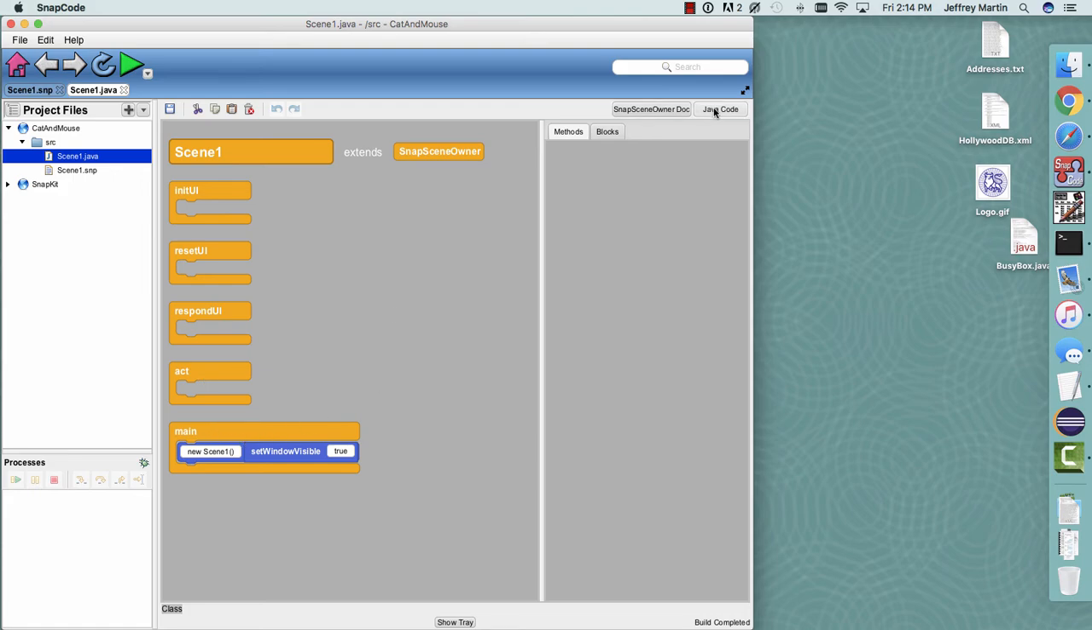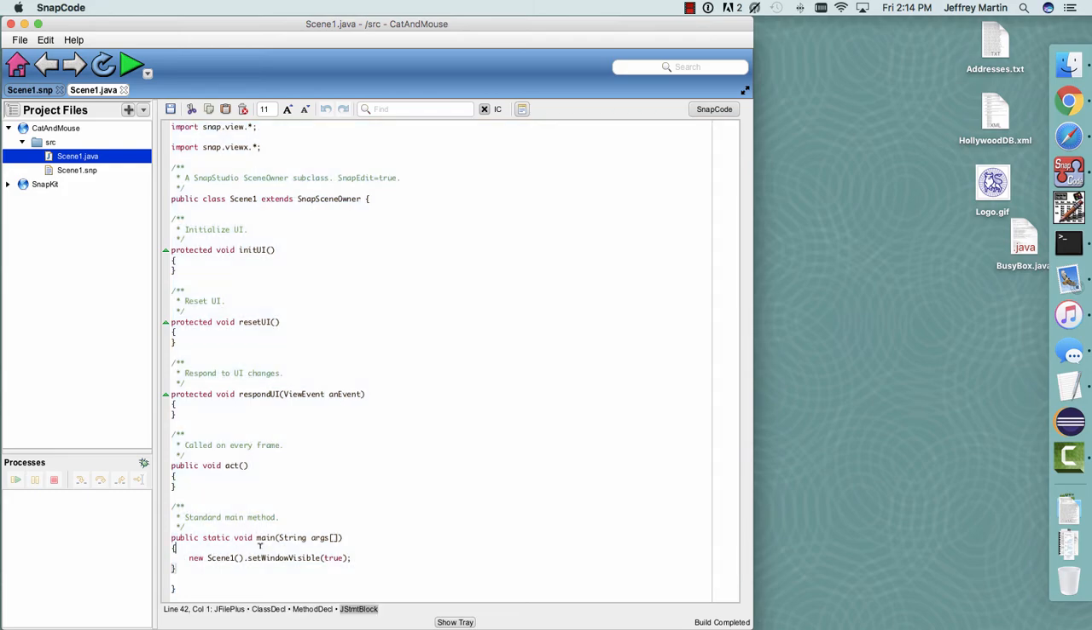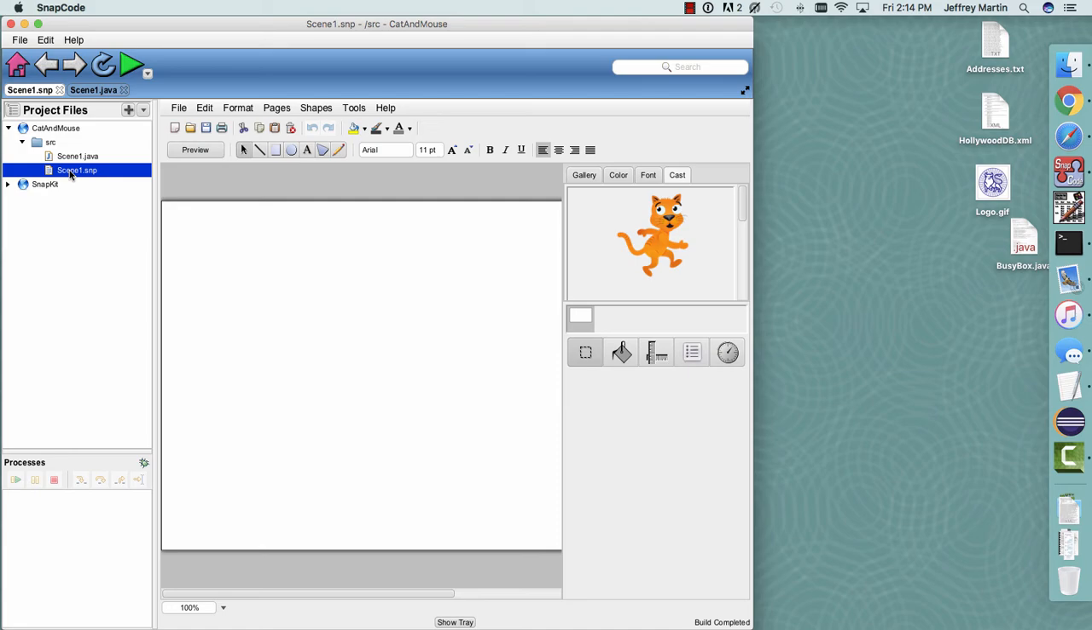And in fact, I can go ahead and switch over to Java code here. So even though it's comfortable for beginners to see the puzzle pieces, behind the scenes, we've got actual code. And so here's our main method down here. And it just creates this controller class and tells it to set its window visible. So I'll go ahead and switch back to SnapCode. And I'll go ahead and head back to our UI builder.